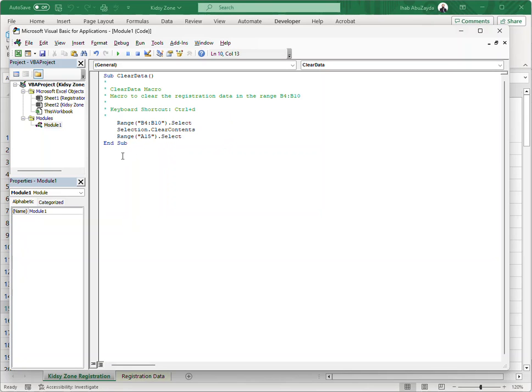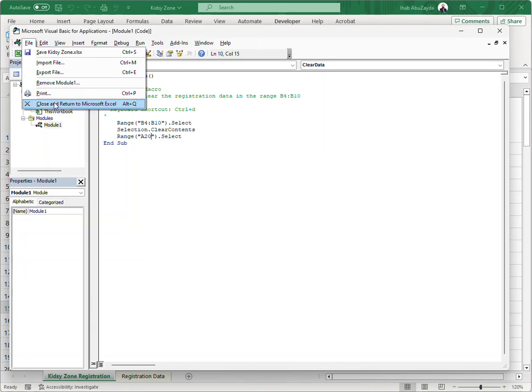So I can edit my macro after I recorded it by going to VBA. And so if I change this, let's say I want to change it from selecting A15 to selecting A20, we can change it here. And so if I click on File, Close to Excel, you'll see how it will select A20 as the last step in the recorded macro.